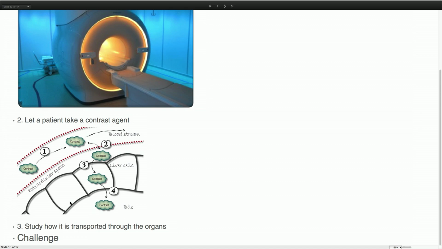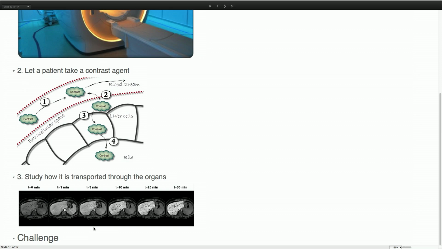So they take this contrast agent that will then be transported through their body, through the bloodstream, into the extracellular space, into the liver cells, into the bile, and so on. And it's called contrast agent because when you pass it through the MRI scan, you will get changing colors depending on how much you have of this specific agent over time. So here we can see a time series from 0 to 30. And we can see that it goes from very dark, which corresponds to how much of this contrast agent we have.